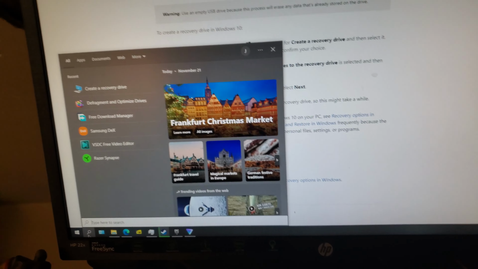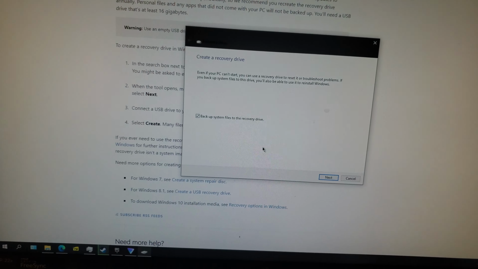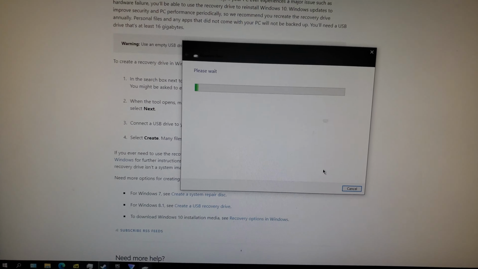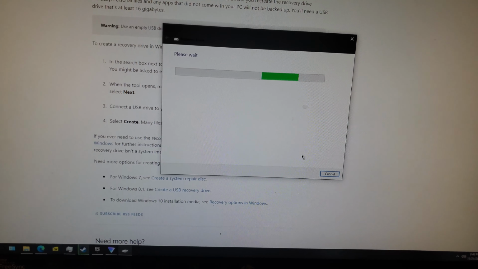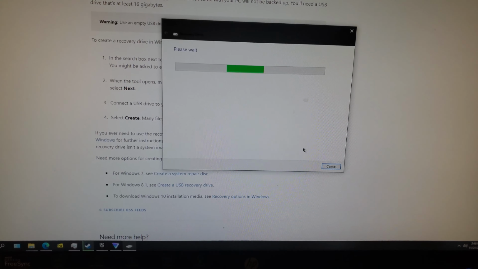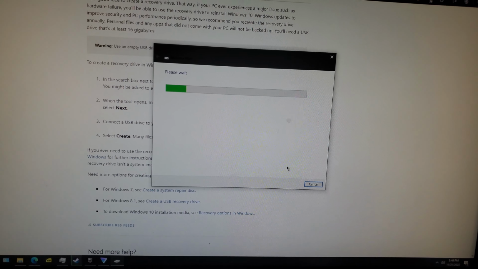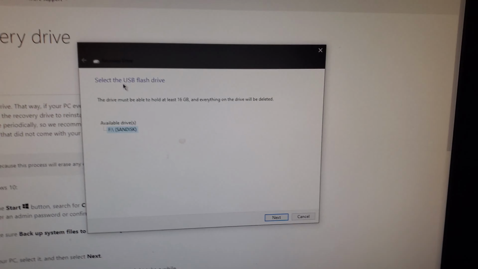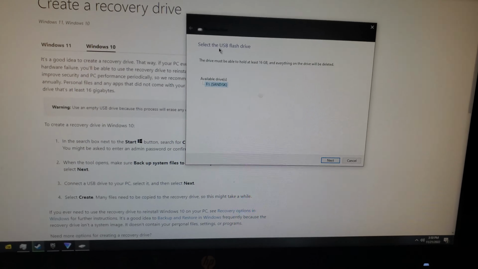But alright, so let's see. They told me to just type this in the taskbar. Oh look, I did it a minute ago, so I'll just do this. Create a recovery drive. You want to make sure your flash drive is around, it's got to be 8 gigabytes or more. I'll pause this while this does what it does. So now online said 8 gigabytes, and that's saying 16.